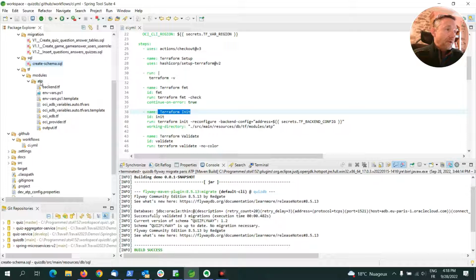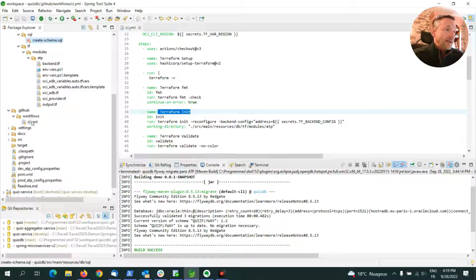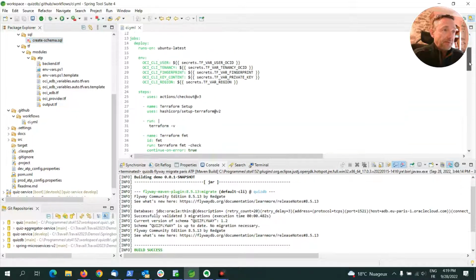And you have an ATP directory where you can find all the TF files, so the Terraform files, that will create an autonomous database. And so at the end, the main important file for this video is this YAML file. This is the workflow as code that GitHub will use in order to create or destroy the autonomous database.